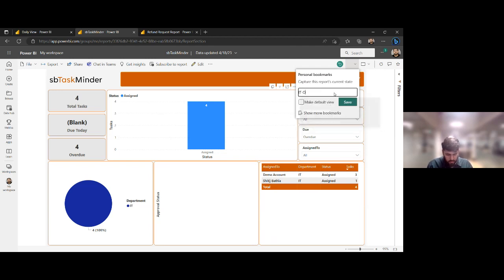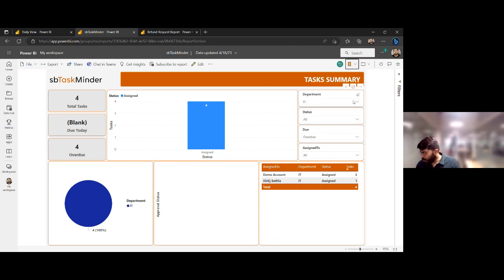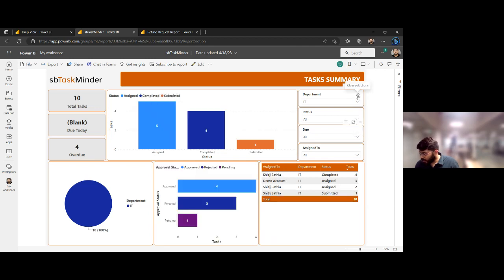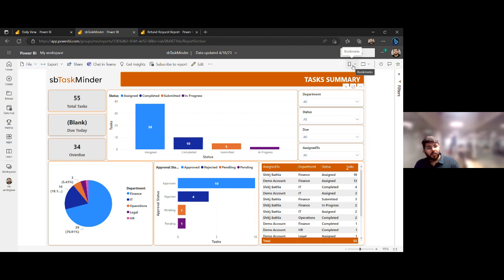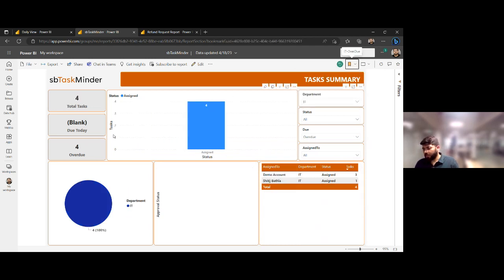I name it ID overdue. I don't make it a default one. So let's say I clear this visual. I can quickly access any of my bookmarks directly from here. If I click on this one, it saves my refresh settings and everything here, and I can consume this bookmark. Any questions, please post them in the Q&A section. I'll be more than happy to answer.